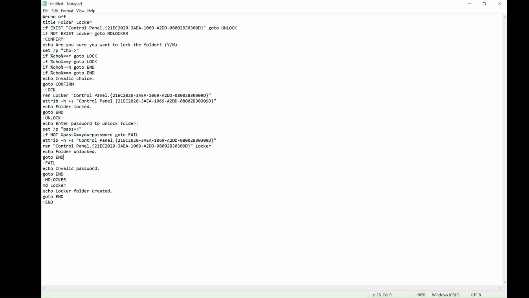Now let's see how the code body works. The first line says echo off. It prevents the commands from being displayed in the command prompt. The second line says title Folder Locker. It sets the title of the command prompt to Folder Locker.